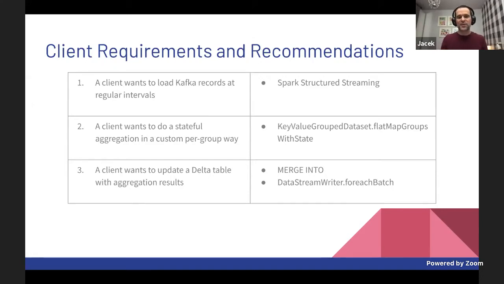And the third requirement was that the client wanted to update a Delta table. Nice, that was Spark Structured Streaming with a Delta table with aggregation results. So I started exploring all the possible answers and came up with MERGE INTO and DataStreamWriter foreachBatch. It turned out there is no easy integration of Spark Structured Streaming and Delta Lake for MERGE INTO, except using foreachBatch, which, by the way, was kind of like, how to say, a backdoor. Yeah, it was kind of like a backdoor for systems that are not tightly integrated with Spark.